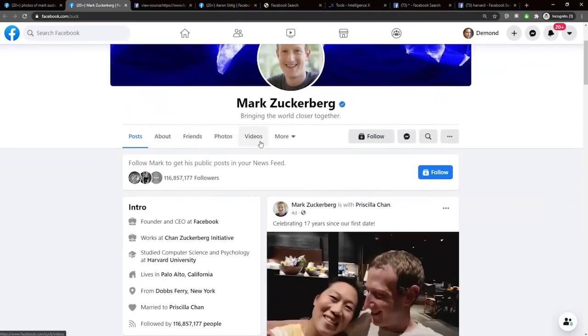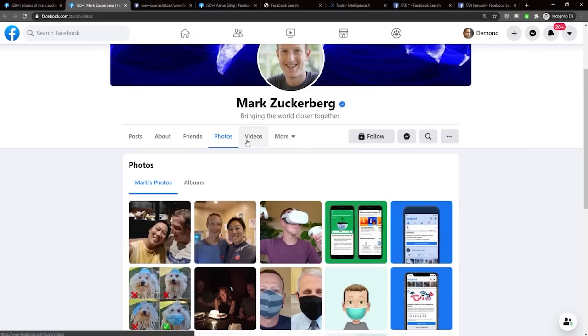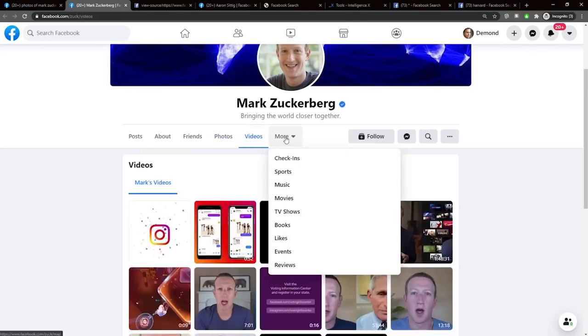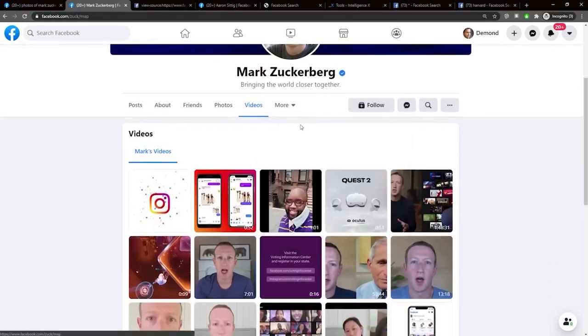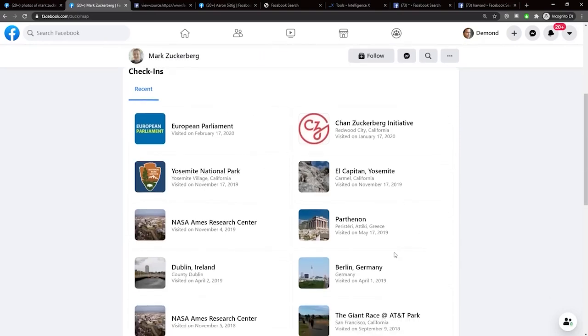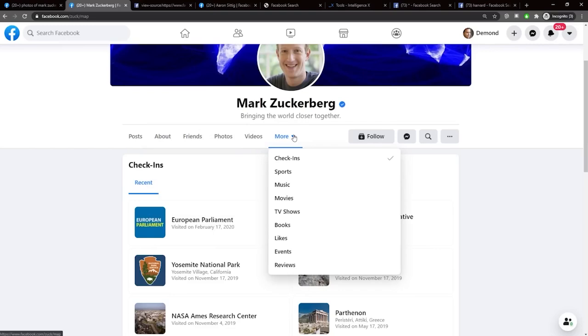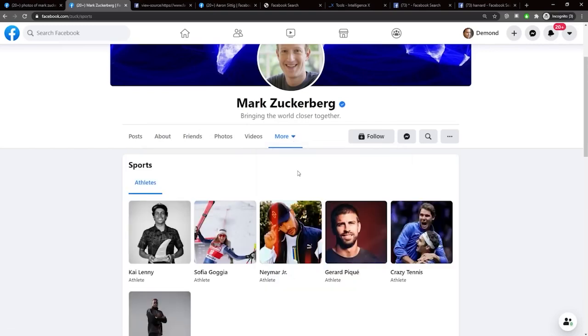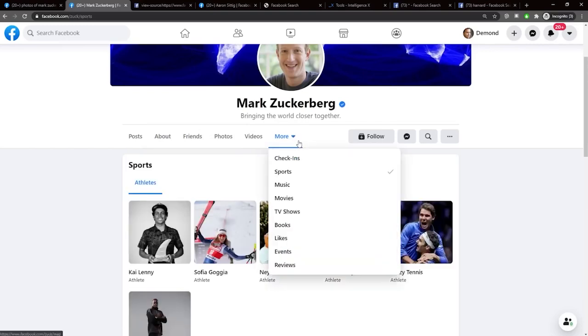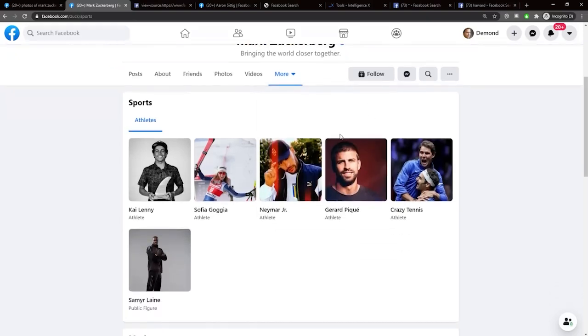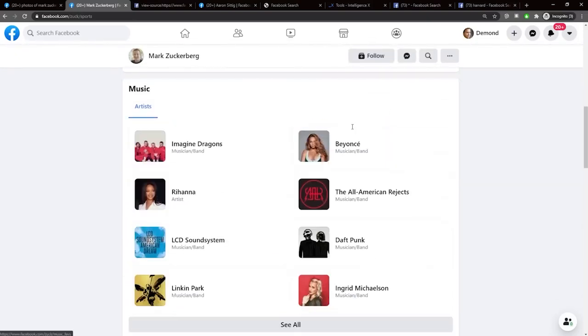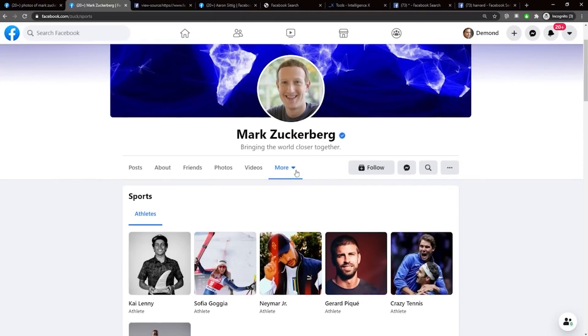There's also photos and videos. You can come to more and you can see where he's checked in. So has he checked in somewhere? Here's all the places he's checked in and been. You could see if he's checked in somewhere recently, where he's going, where he's gone. Does he like sports? Well, who are his favorite athletes? You can find out all kinds of information, and you don't know where this could end up being useful. So if you have the opportunity of finding a public Facebook profile like this, it's always good to jot down as much information as you can.